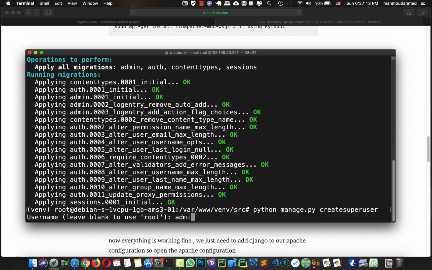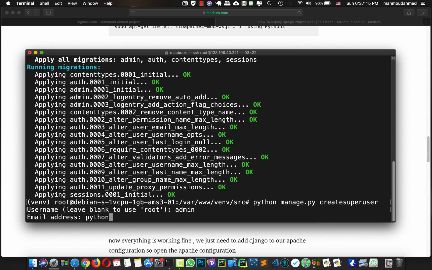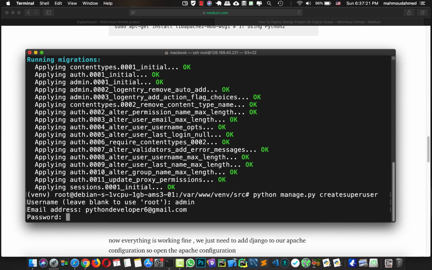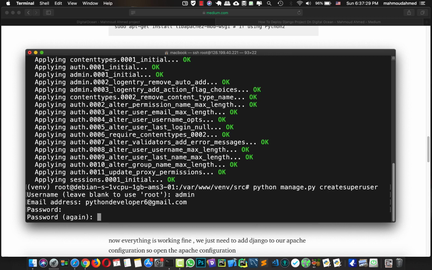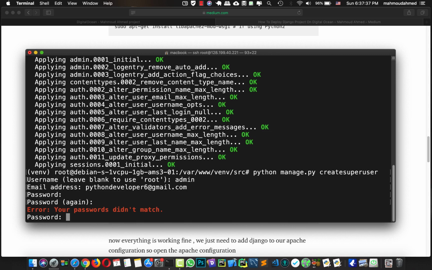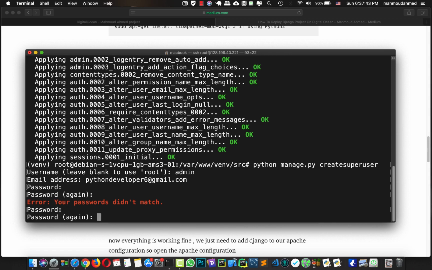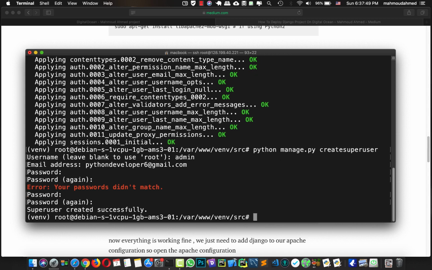With the name of admin, email address with my email address. The password, so we're gonna say the password again. Did not match, okay. Again. So this password. So now we've just created our superuser.